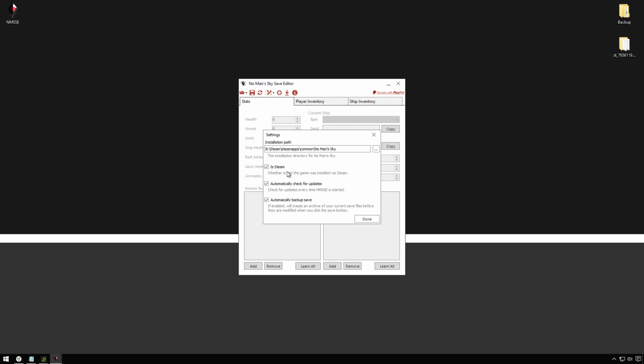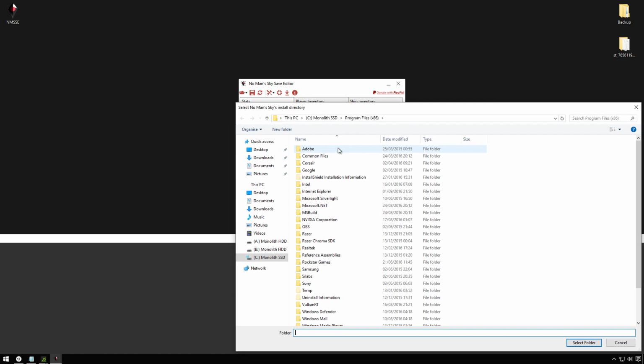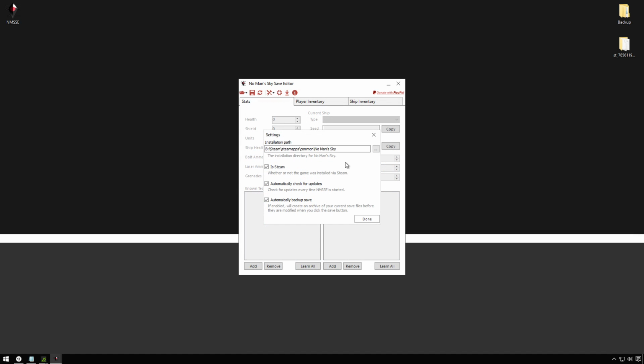If you need to find your installation path again, click the box with the little 3 dots, and then go ahead and search for that. Automatically check for updates. I recommend you keep this on. Every time you launch a save editor, it will automatically find and download the most recent one.